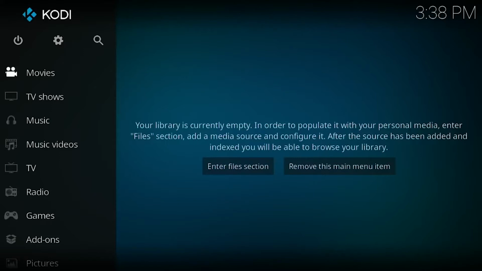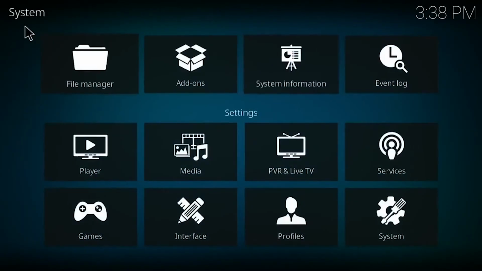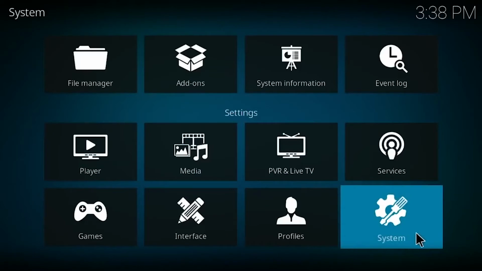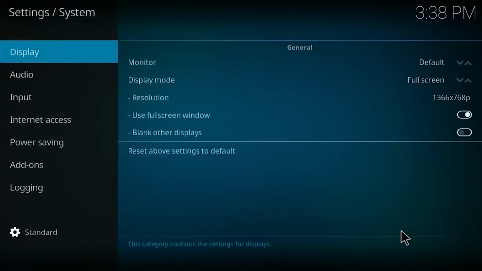So from the Kodi home screen, the first thing that I'd like for you to do is go up to the top, and right under the word Kodi, I want you to select that gear icon. Now, after you select it, it's going to take you to what I refer to as the system screen. And once you're here, I want you to go down to the bottom right and select system.